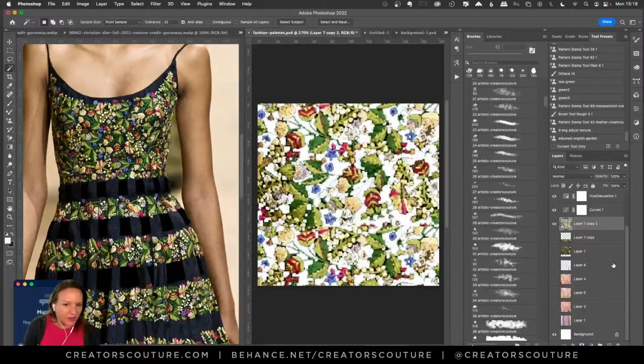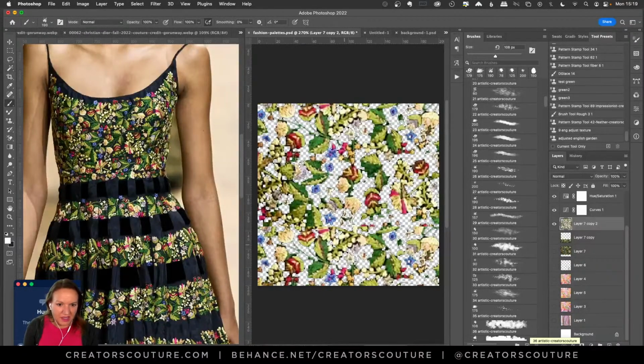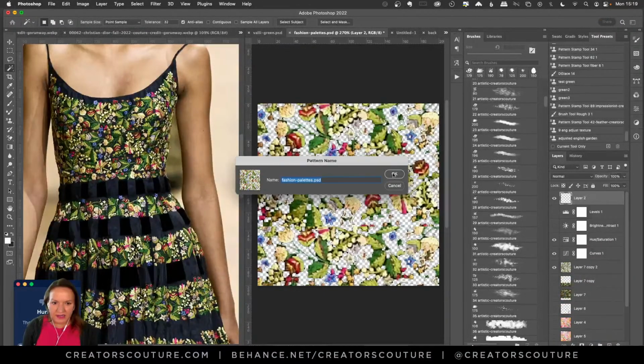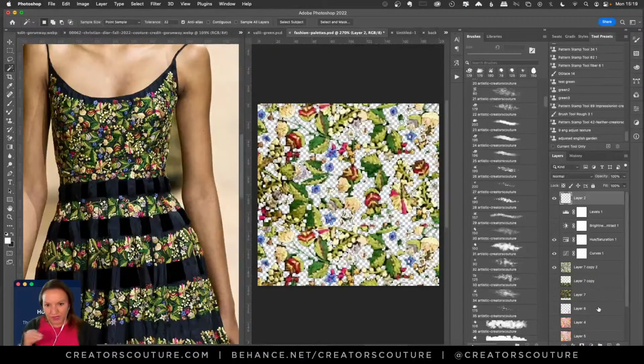What I would probably do is turn off the background layer, because you need this to be empty. Okay, let's just try this really quick. I'm going to hit Command M. Okay, then I'll click OK. But if I tried to use that directly, I think it would have some empty spots, so you want to fill the whole thing.